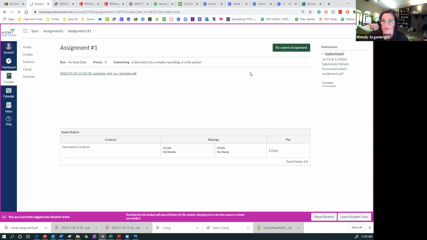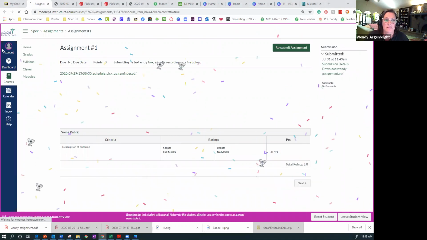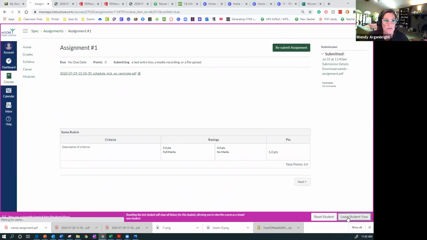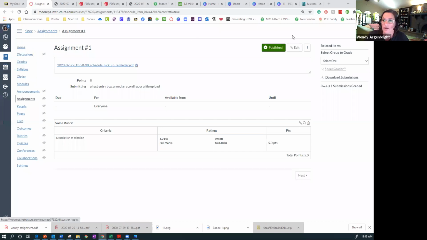And I'll get my little confetti. And then as a teacher, I would come to assignment and I would come over here to SpeedGrader. Oh, I didn't assign it to a student group.